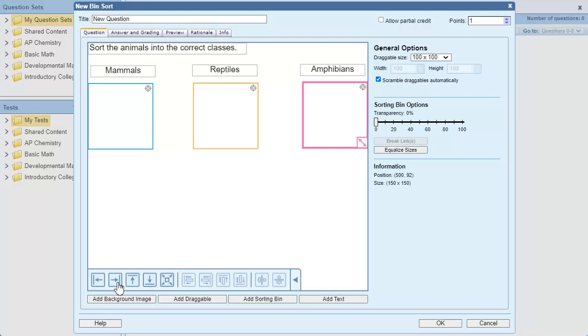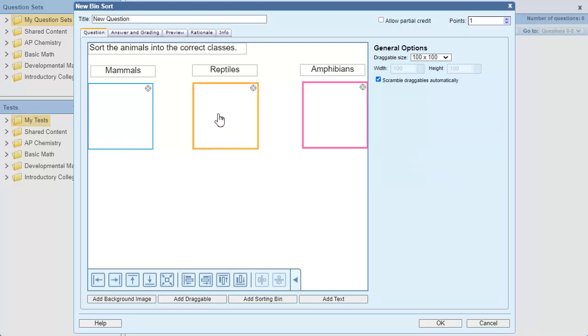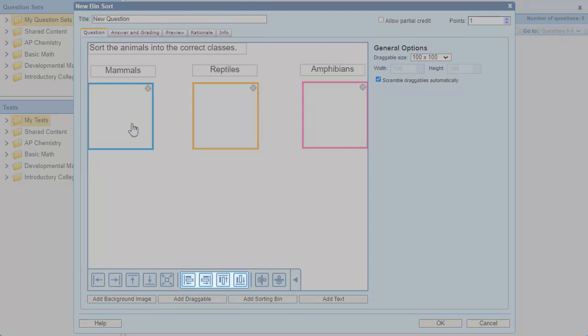I'll start by selecting the three bins. To select multiple elements, click one of them and then Control or Shift click the other elements you want to select. When you have multiple items selected, the second group of buttons in the positioning palette are enabled. These buttons allow you to align elements in relation to one another. You can align left, align right, align top, and align bottom.